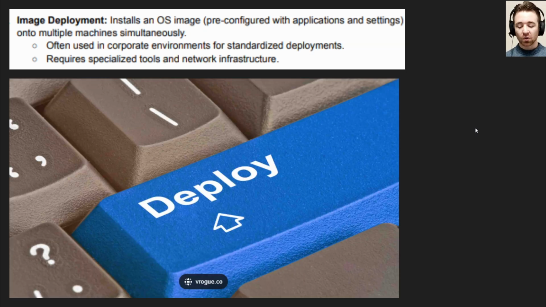And then you've got an image deployment. So this is where you have an operating system image, and an OS image is simply referring to an operating system that has been pre-configured with applications and settings. So everything has already been set up exactly how you want it to be set up within an operating system. And you're installing that operating system with those settings onto multiple machines simultaneously. That's usually what you would do when you have an image deployment.